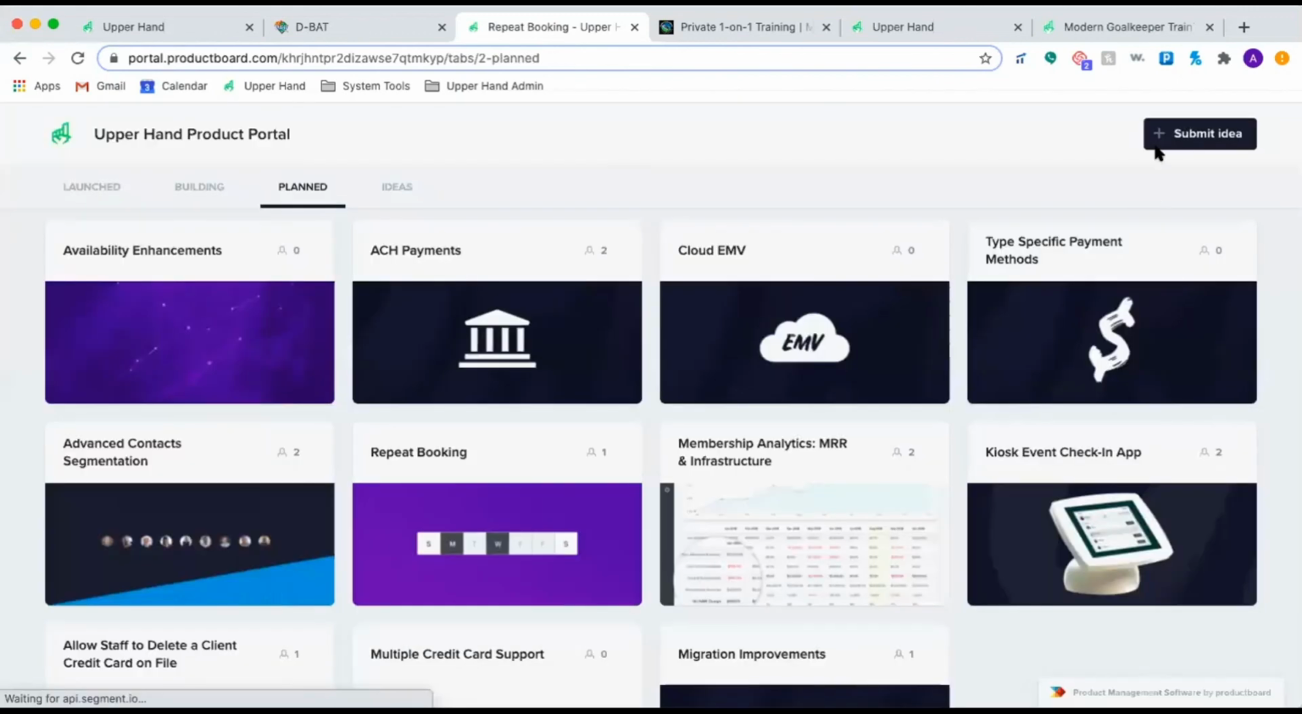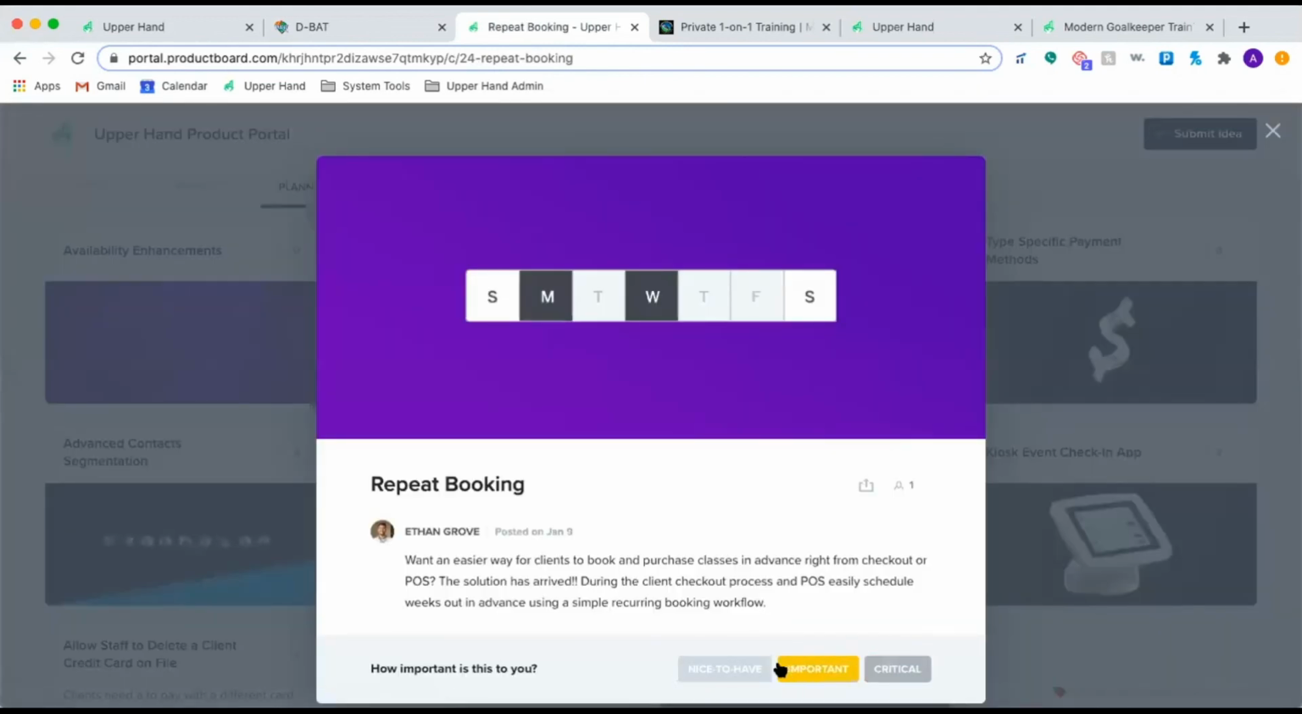So submit ideas there, and you can also vote on your favorite features that we're building or that are planned or just in the idea state. If you guys go in there and vote on which ones would help your business out better, that gives us feedback and just helps us decide what our customers truly want and what features we decide to build next.